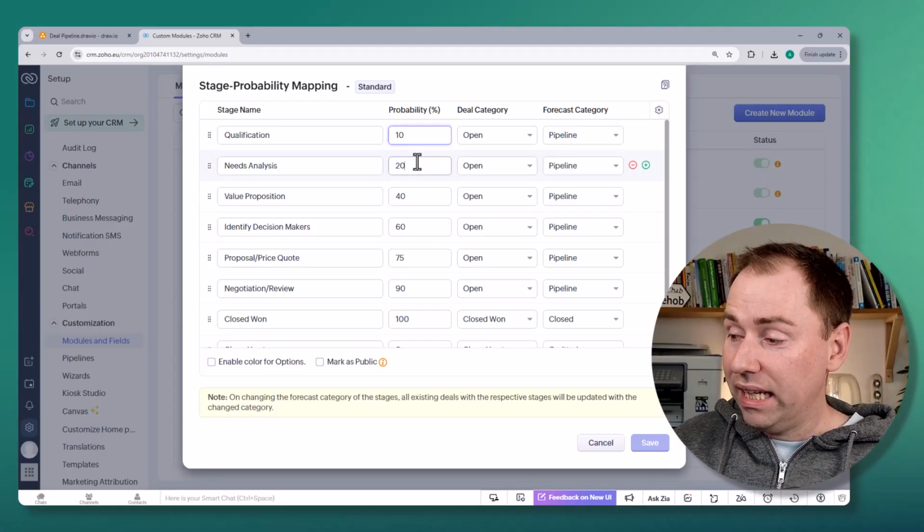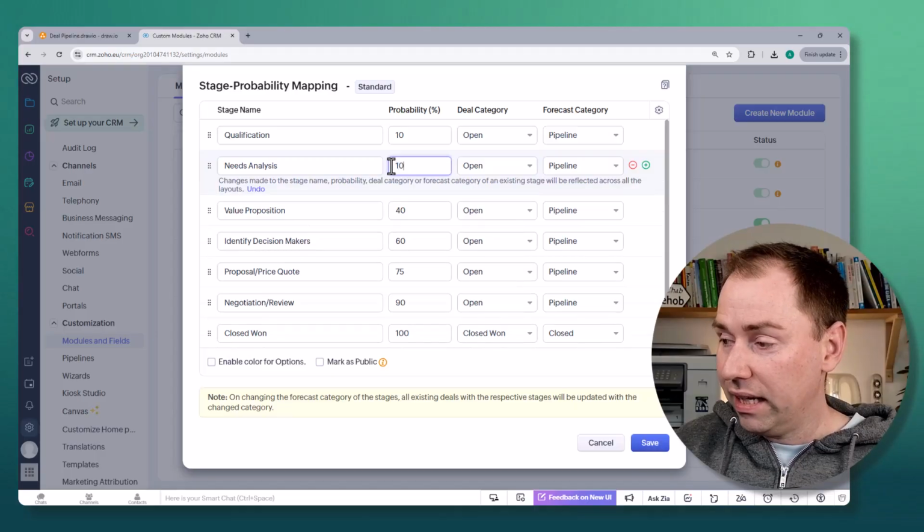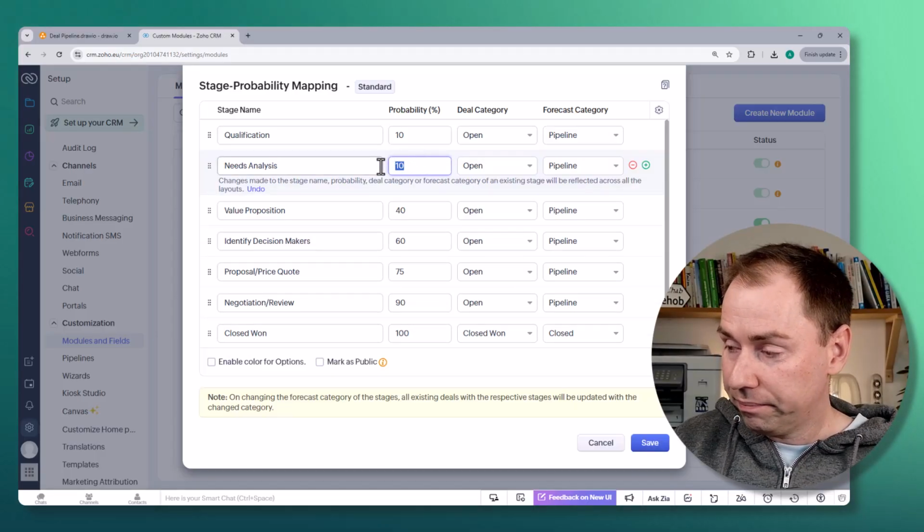So whatever you put in these boxes is completely up to you. You can have two that are the same. It's really up to you.